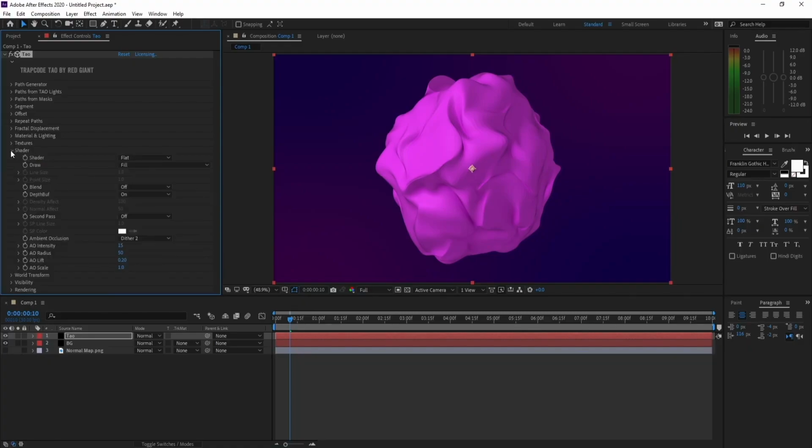Open Shader. Set Density to Smooth. Open Visibility. Change Fog Start to 5000, Fog End 4000, Fog Color to 5000.